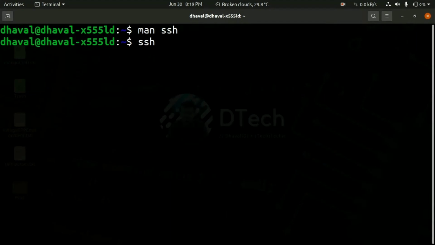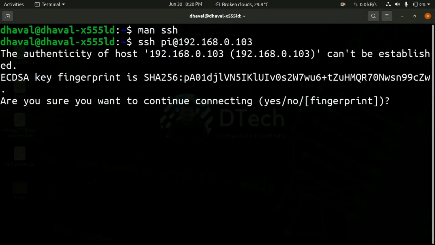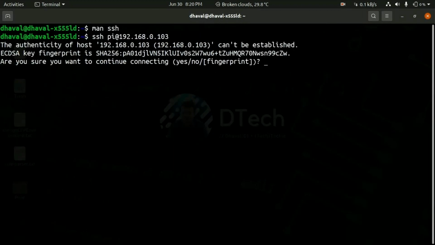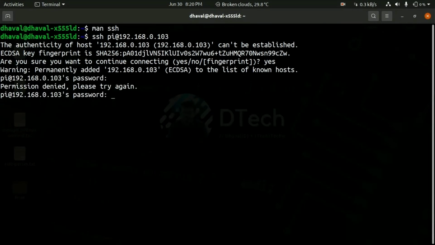First is the username, which in our case is pi, then @ 192.168.0.103. It asks you to accept the fingerprint exchange. This is the same cipher key which we talked about earlier. Before any connection is established, this key is exchanged between the server and client. It asks for the password. So now we are inside the Raspberry Pi terminal.